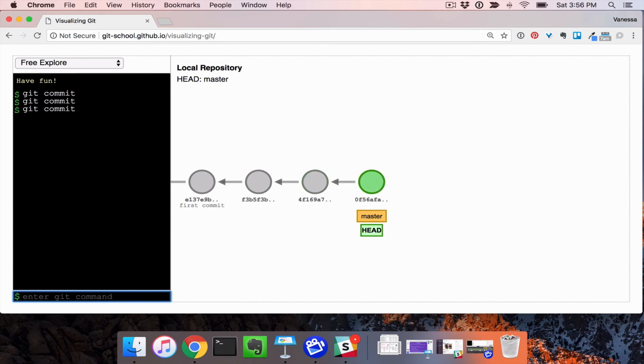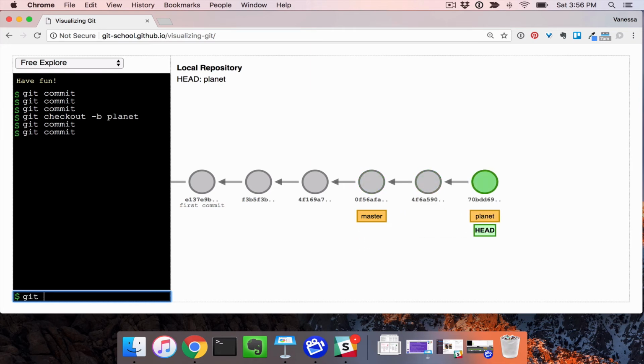And I am going to make a branch called planets and check it out. And I can do that in one smooth command with git checkout -b planets. Great. And now I'm going to do a few more commits. And you can see that those are on the branch planet, which diverged from master 3 commits ago.